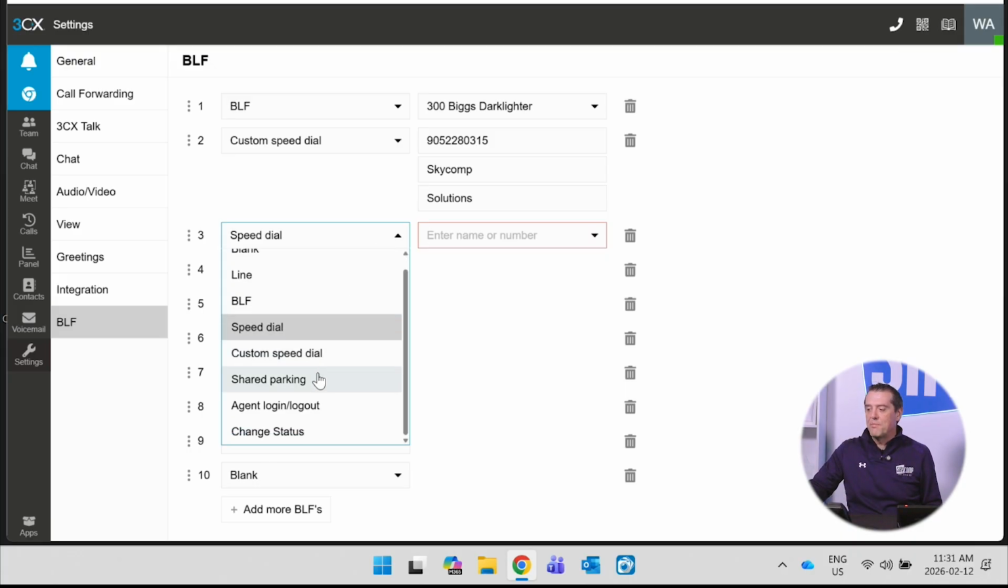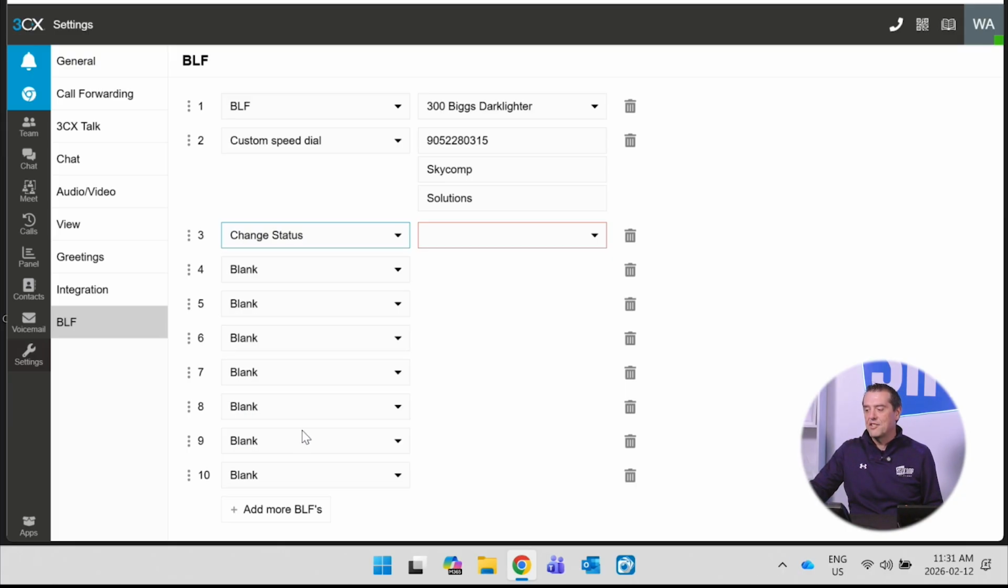You have some other options here. So shared parking or an agent login and log out if you have call queues. There's a few different things, or status change. So we can create one that will say do not disturb. And then when I hit that button, it's actually doing the action to put my extension in do not disturb. So those are the settings, but most times you're going to be using BLF or custom speed dial.